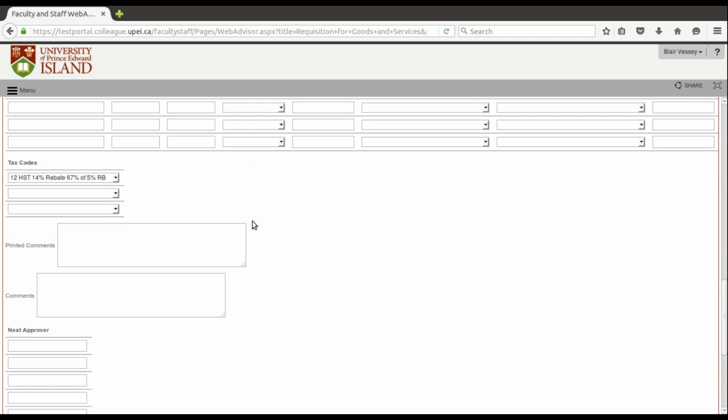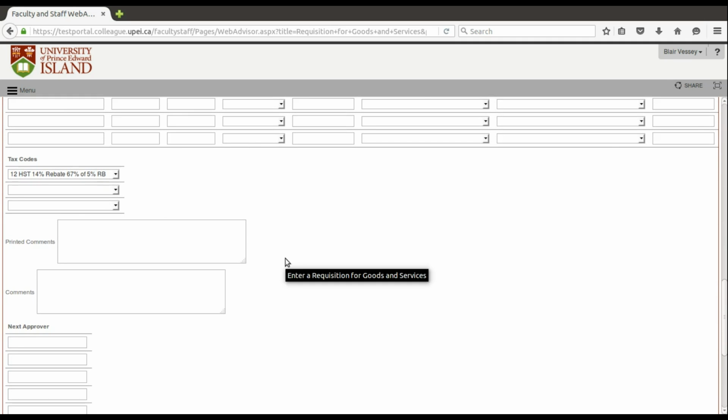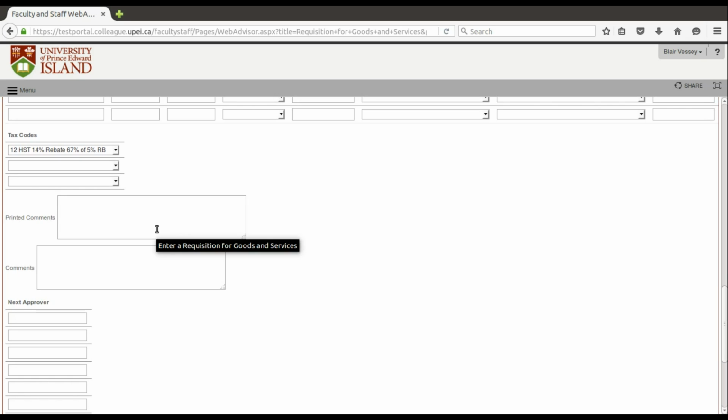So I'm going to scroll down. Text codes, we can leave that alone. Two comment boxes that I want to describe here. The printed comments, any text that you enter here is included on the purchase order. So this information will be seen by the vendor, and you can then use it to provide any special instructions, or if you are purchasing based on a particular quote, you might want to put in a quote number here. So any additional information that you'd like the supplier to see.